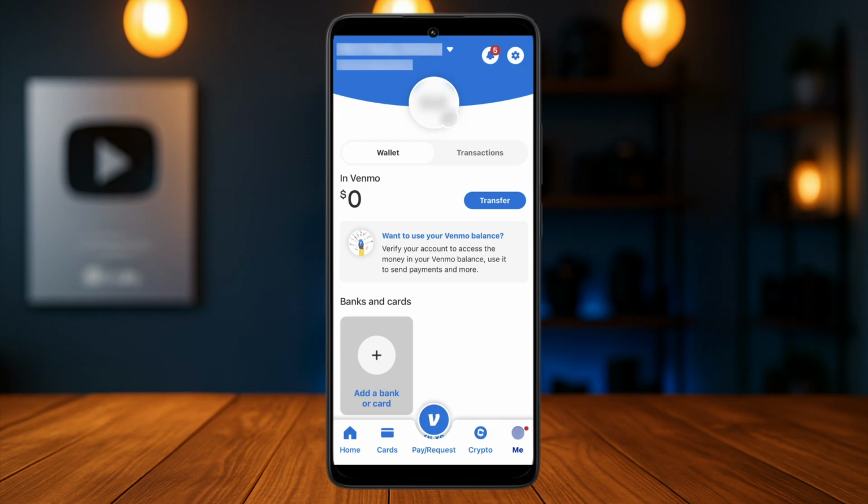Inside of the Me section, there are two options, which is the wallet and the transaction section. As you can see, inside of the wallet, it's going to show you your balance that you have available. In order to view your transactions, just tap on the transactions option.